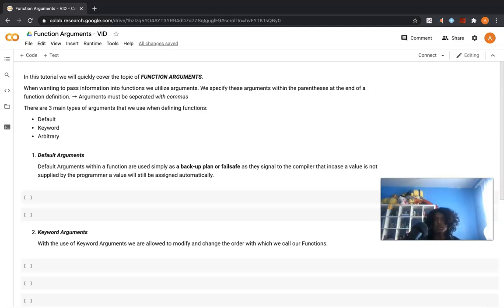tutorial. So what exactly do we do with functions and what are they, right? When wanting to pass information into a function, we utilize these arguments, or parameters as they're also known. And we specify these arguments within the parentheses at the end of a function definition. And as you guys know already, arguments must be separated with commas if we want to have multiple arguments. And you're allowed to have an infinite number of arguments with a function definition.